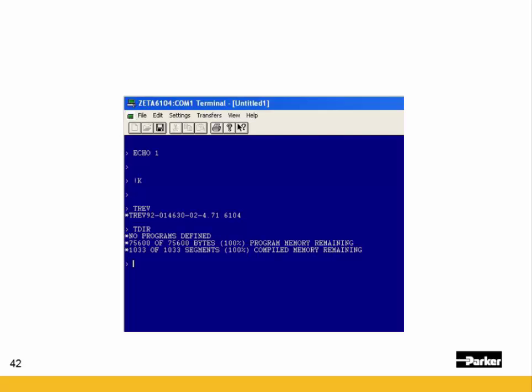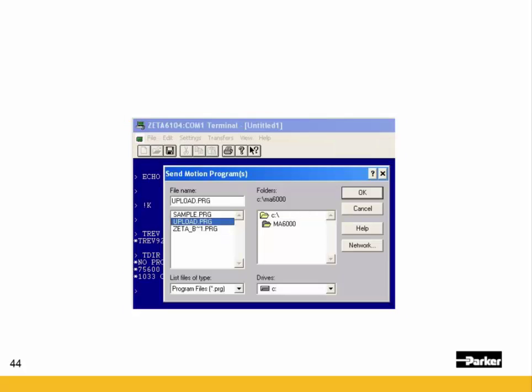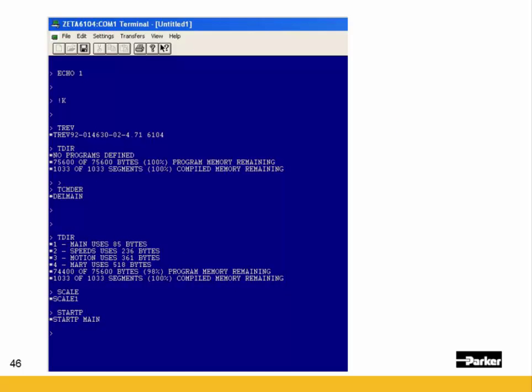Go ahead and click back on the terminal window, connect to the replacement unit that needs the program and power it up and connect the serial cable. Do an exclamation K and then a TREV to make sure we're talking. Go ahead and do transfers and send motion program. And then select the program and press OK. And then you're done.